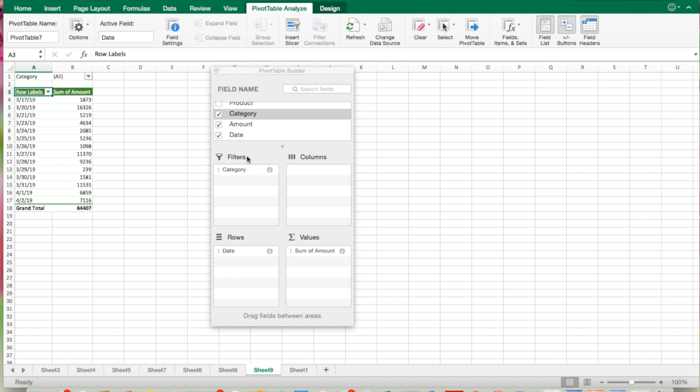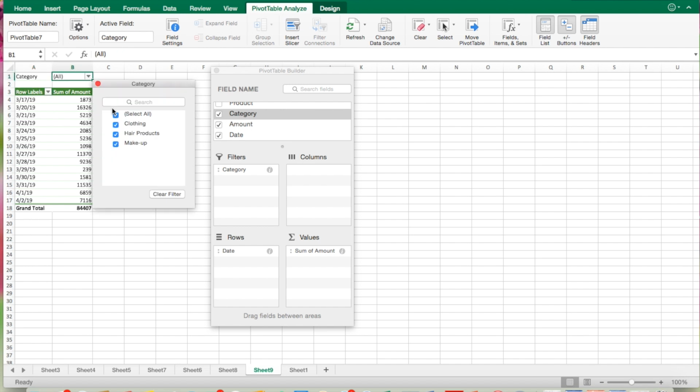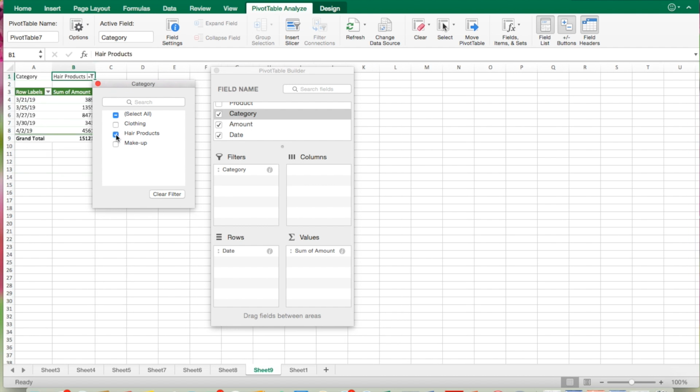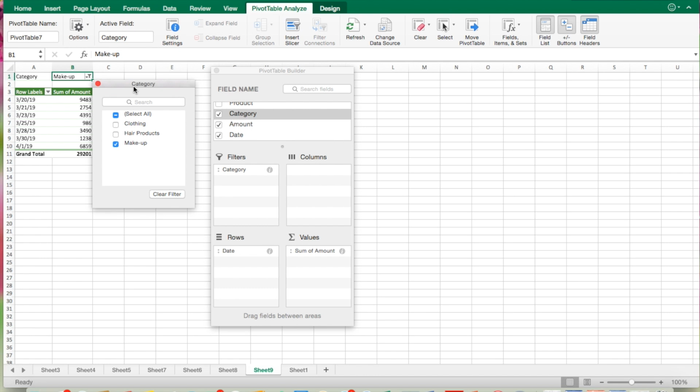You can populate this pivot table builder box by clicking on the pivot table. Then that should populate the filter on top of the pivot table, and I can click on it and select which items I'd like to look at. So first I'm looking at the clothing, and then the hair products, and then the makeup.